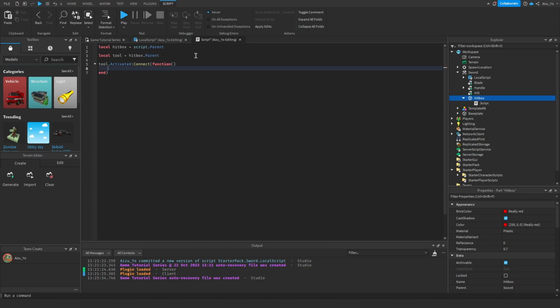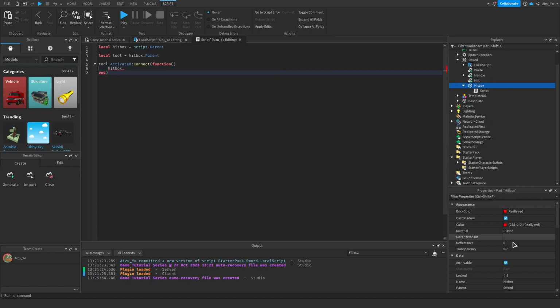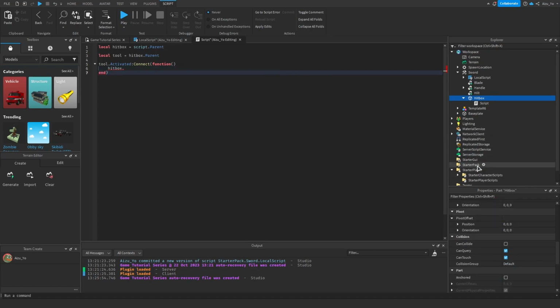Once we've done that, we can say, what should we do next? We don't need an int value. We can do hitbox dot can touch equals true. Oh, yeah, make sure can touch is off by default inside the hitbox. Make sure it's off. And then we could say hitbox.canTouch equals true.